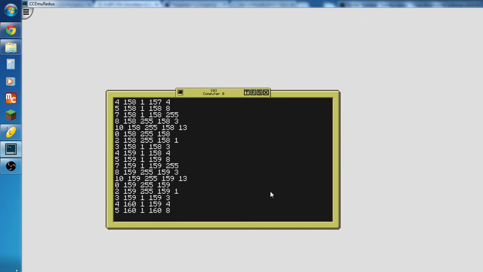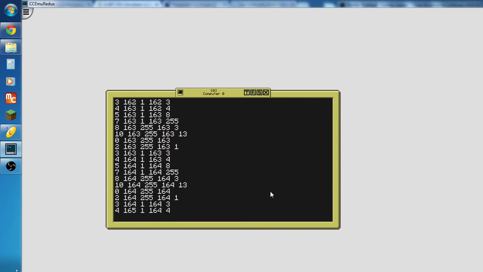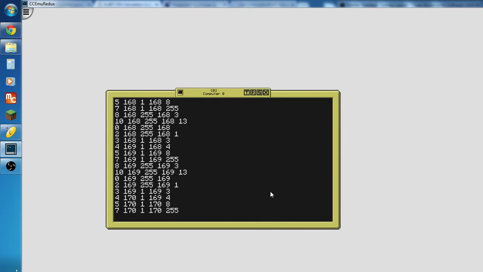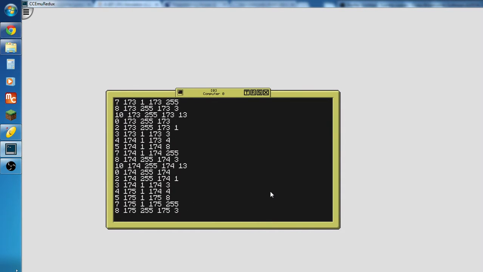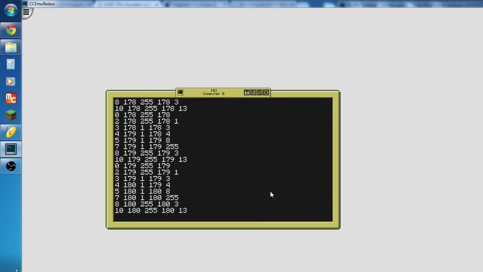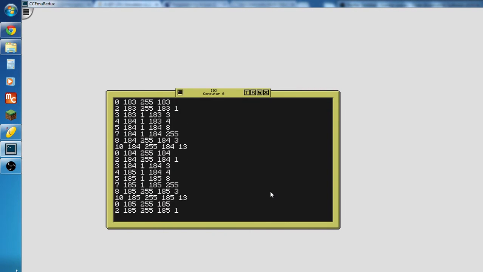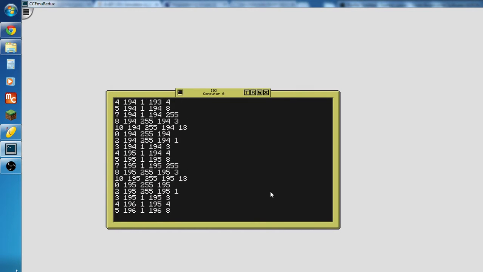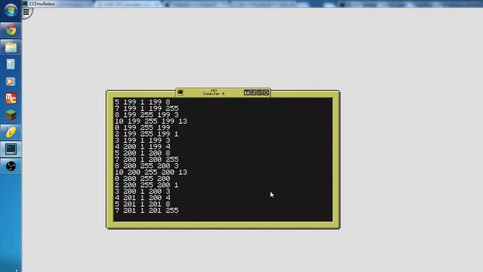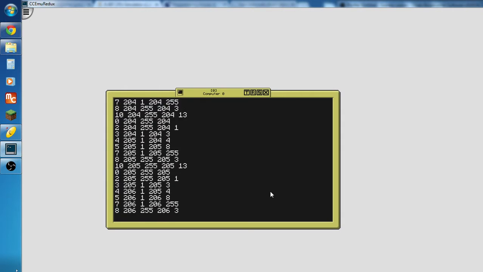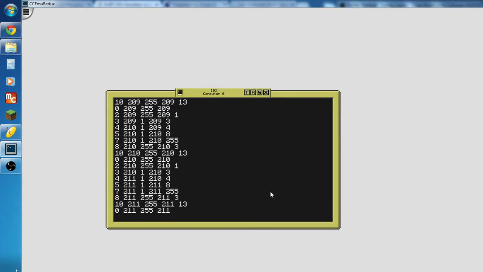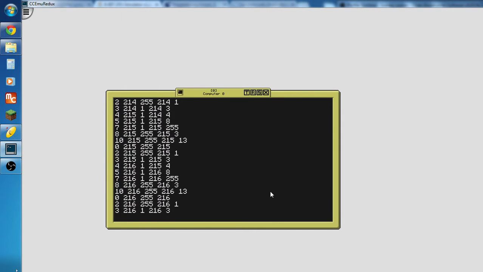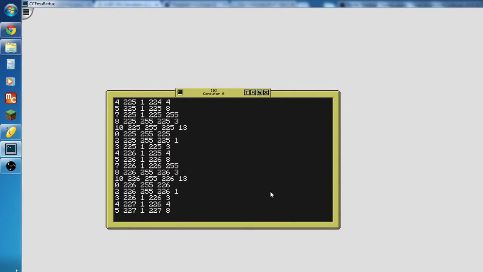For those that have ComputerCraft or the ComputerCraft emulator, you can download and use my Lua script. Now this will only work on ComputerCraft. Only.